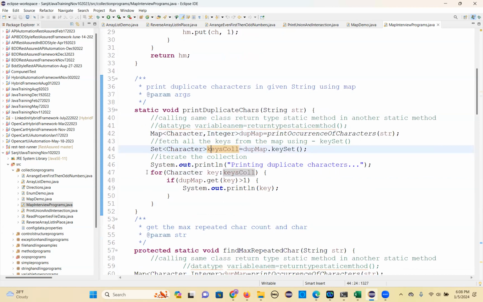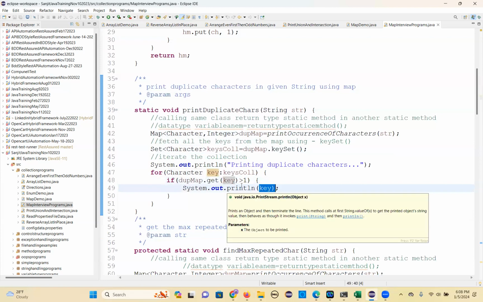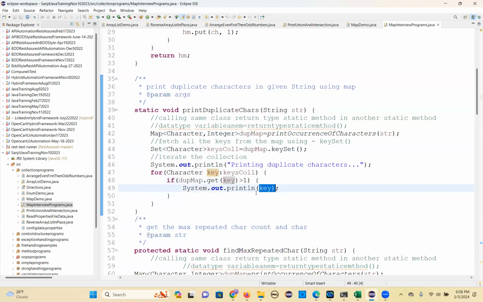So for printing duplicate characters: for character, because the data type of this collection is character, and one variable I have given as key, colon, the collection name, keys collection. If the map dot get of key is greater than 1, then print that key. That means if the value of that key is greater than 1, it is a duplicate. More than 1 means the same character is repeating.